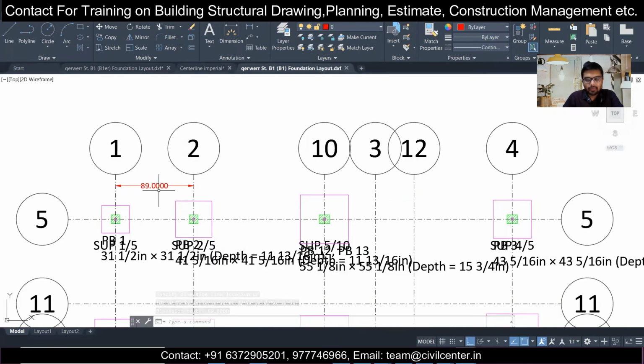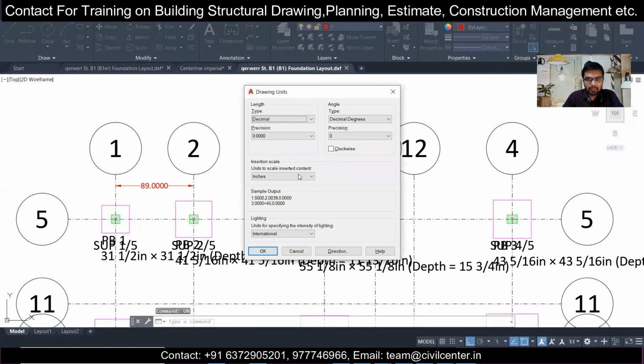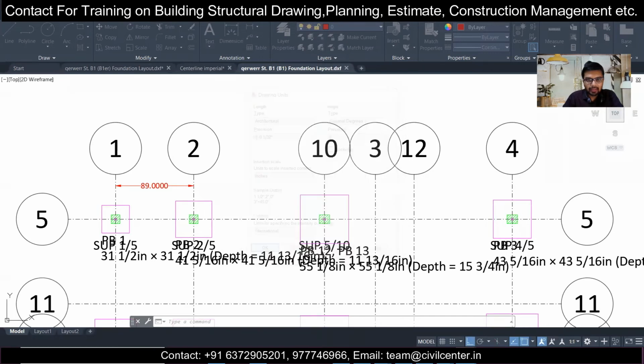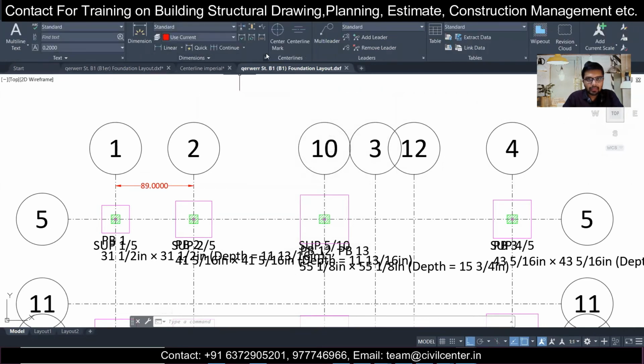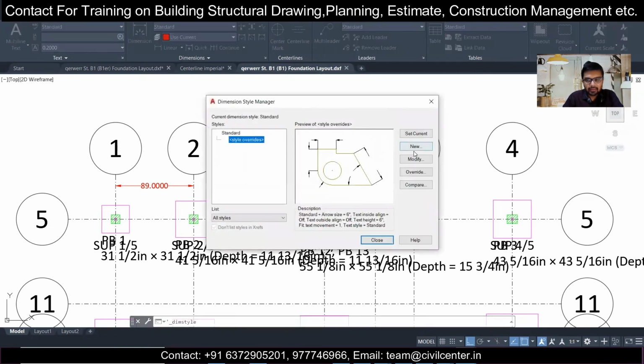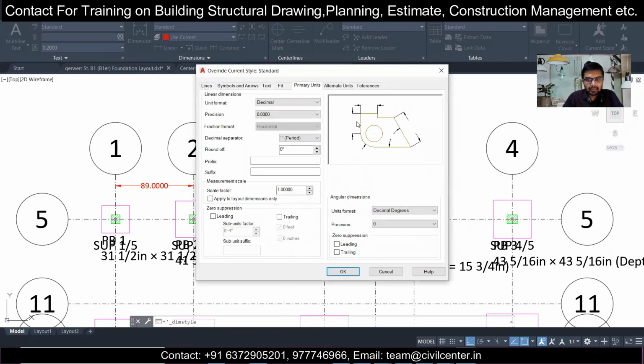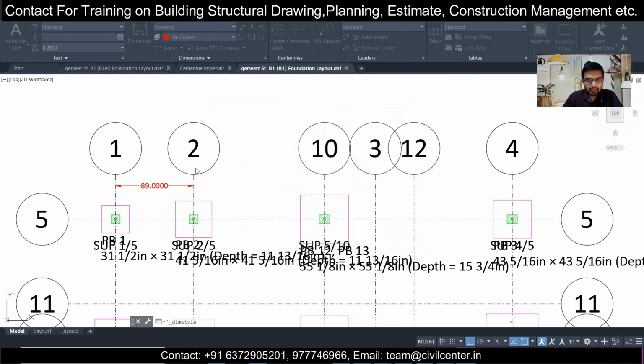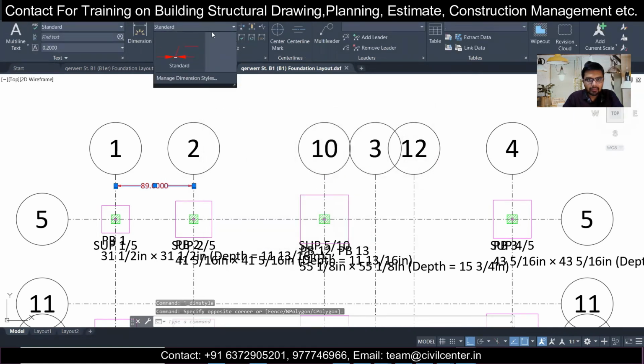And if you want it in more proper units here, you can also do that. Just type UN and enter, and here I'm going inches, and then I'm not doing decimal here. I'm going architectural, and then precision I'm going 1 by 32, and then OK. And then in the annotate as well, I'm just going here and clicking on modify, going architectural, and then 1 by 32, and then click on OK, and then set current, and then close this.